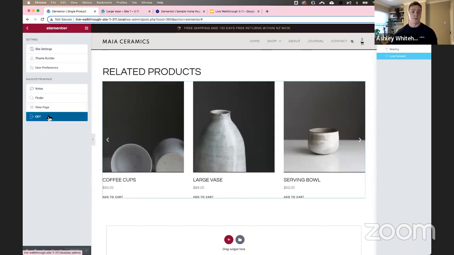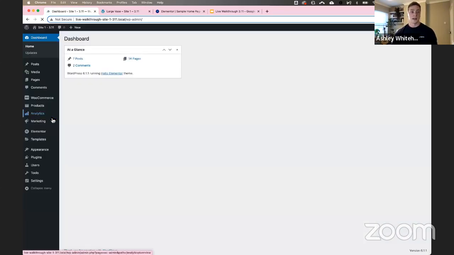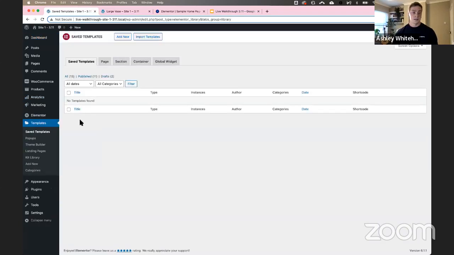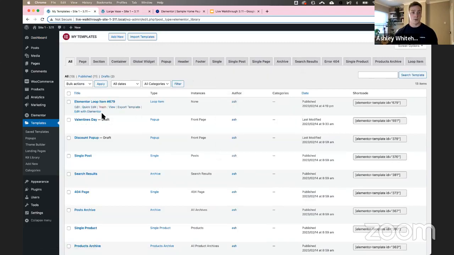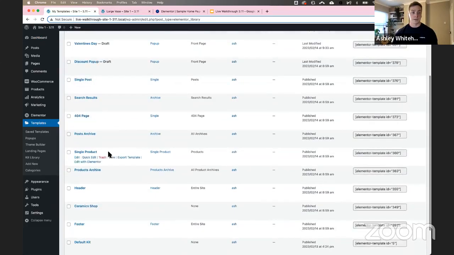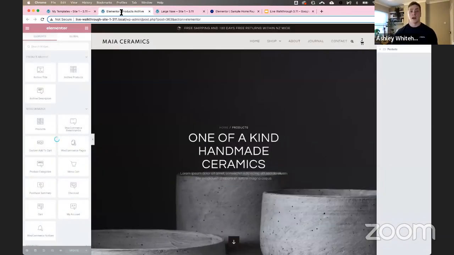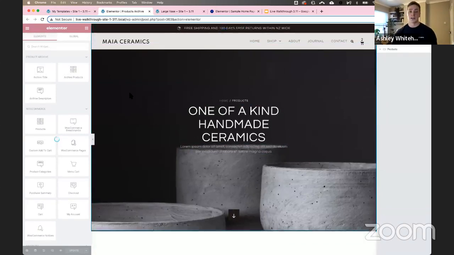So I'm going to jump out of this template and into the templates section, and I'm going to open up the product archive. I'm going to do this in a new tab, so command and click. And this is the template that we're going to amend. This is the main shop page. This is what people land on initially.